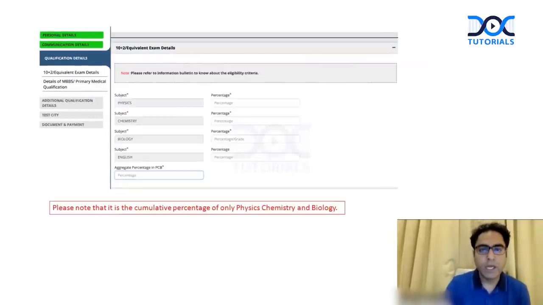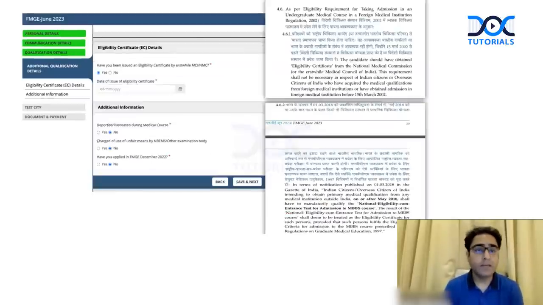Now, guys, 10 plus 2 marks: physics, chemistry, biology. You have to add the cumulative percentage of only physics, chemistry, biology. Again, keep your 10 plus 2 mark list ready with you and carefully double check and calculate the aggregate cumulative average of these three subjects and fill in the last box over there. You need not really add the English marks over there. It's PCB only.